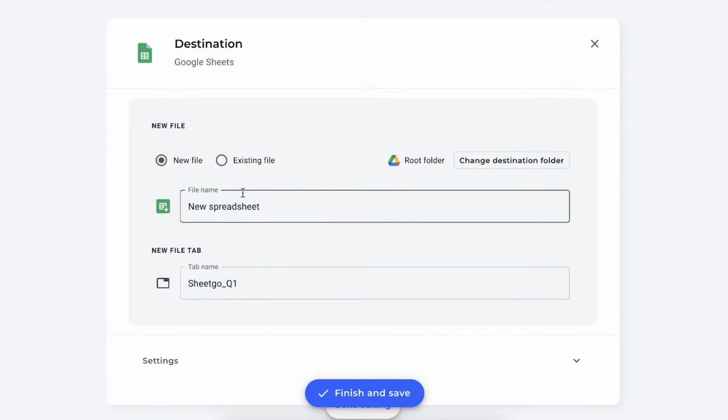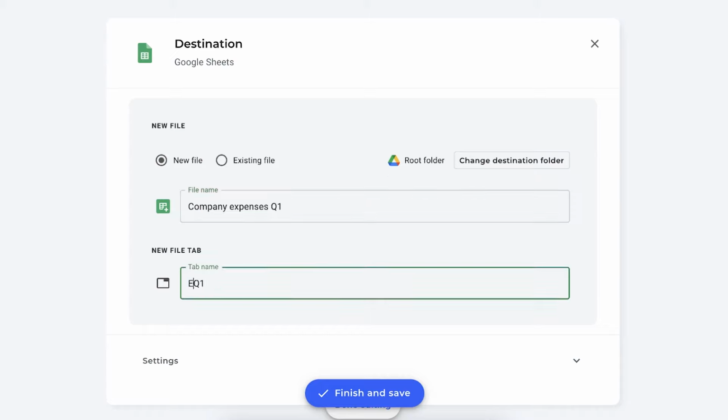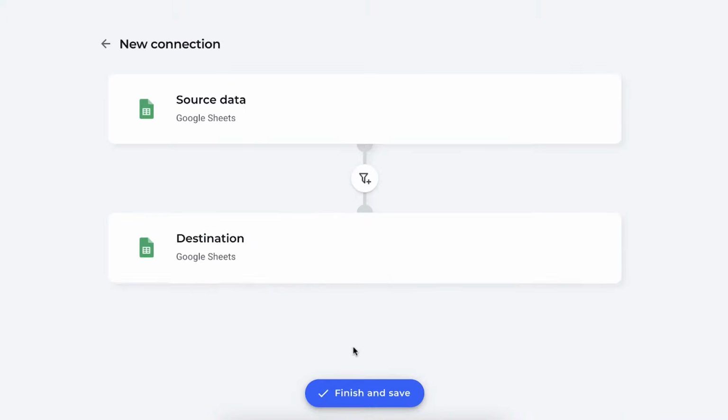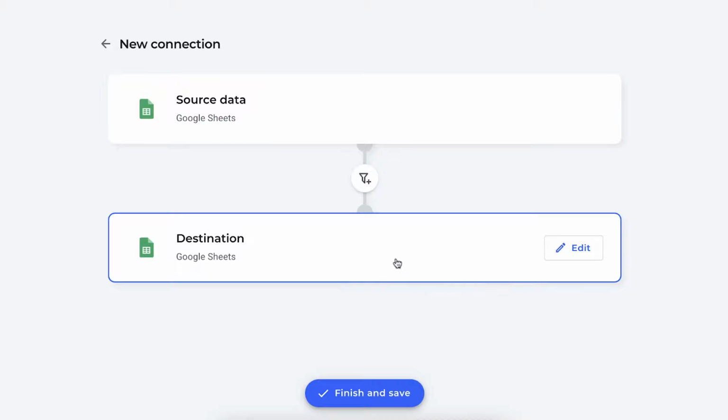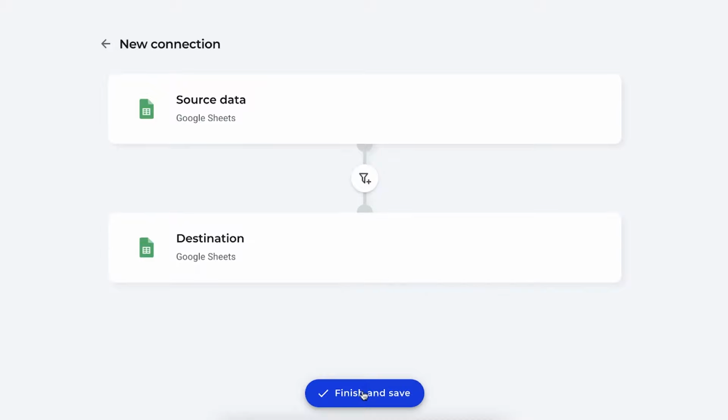Let's do that. Give the file a clear name, for example, Company Expenses Q1. And you can also rename the tab name, which will be the name of your connection as well. There we go. I'll show it to you one more time. This is basically how a Sheetgo connection looks. There's data coming from a source and we're sending it to a destination, another file. Click on Finish and Save to create your connection.